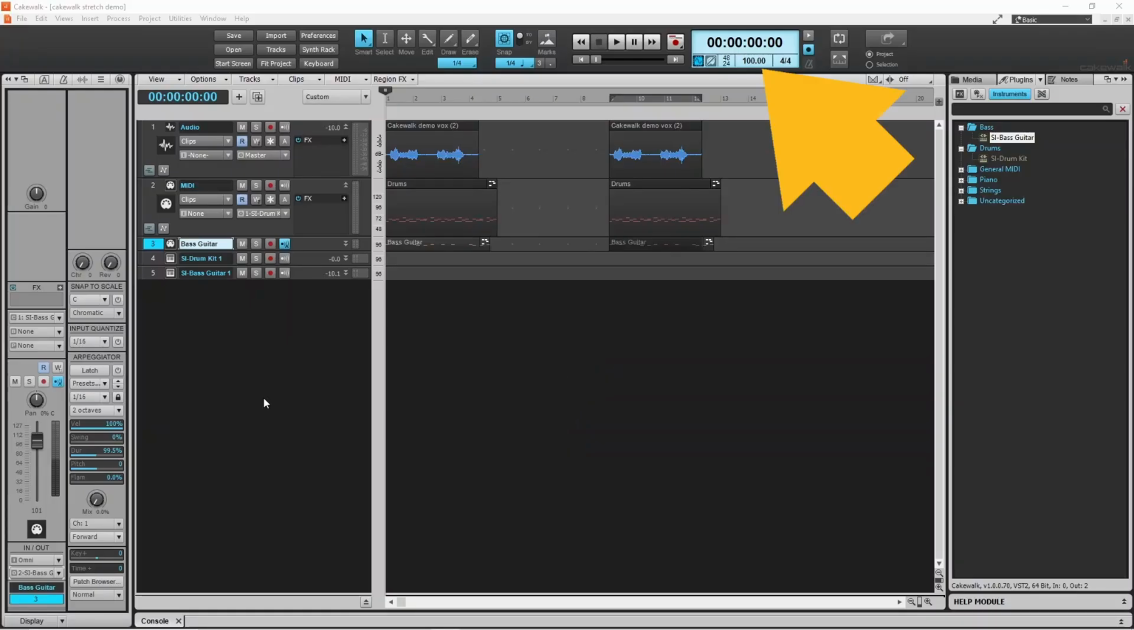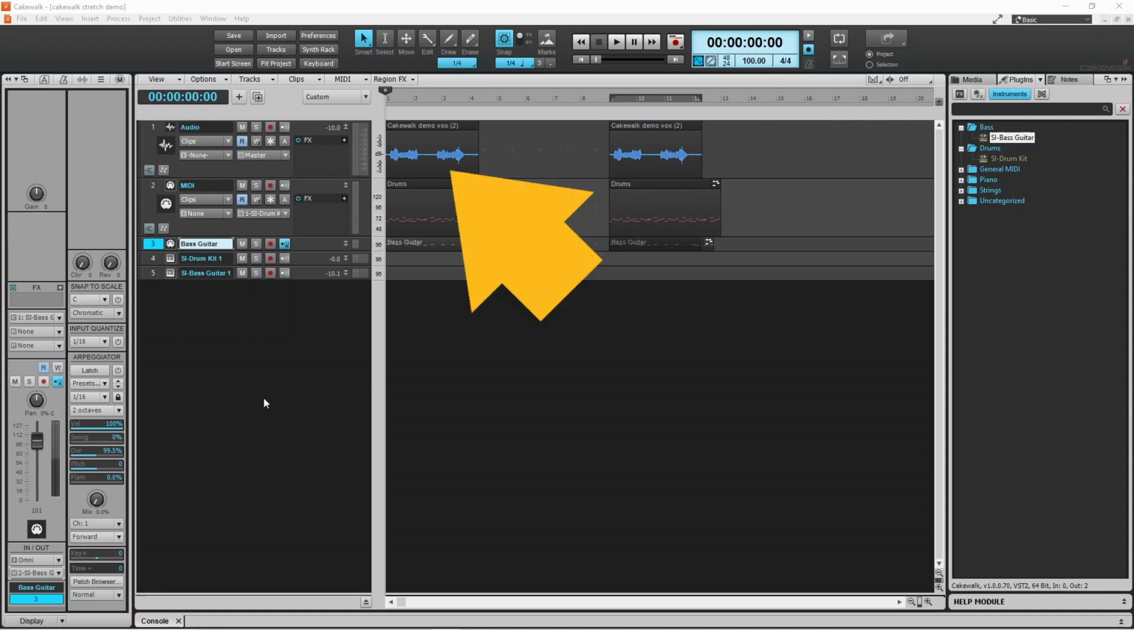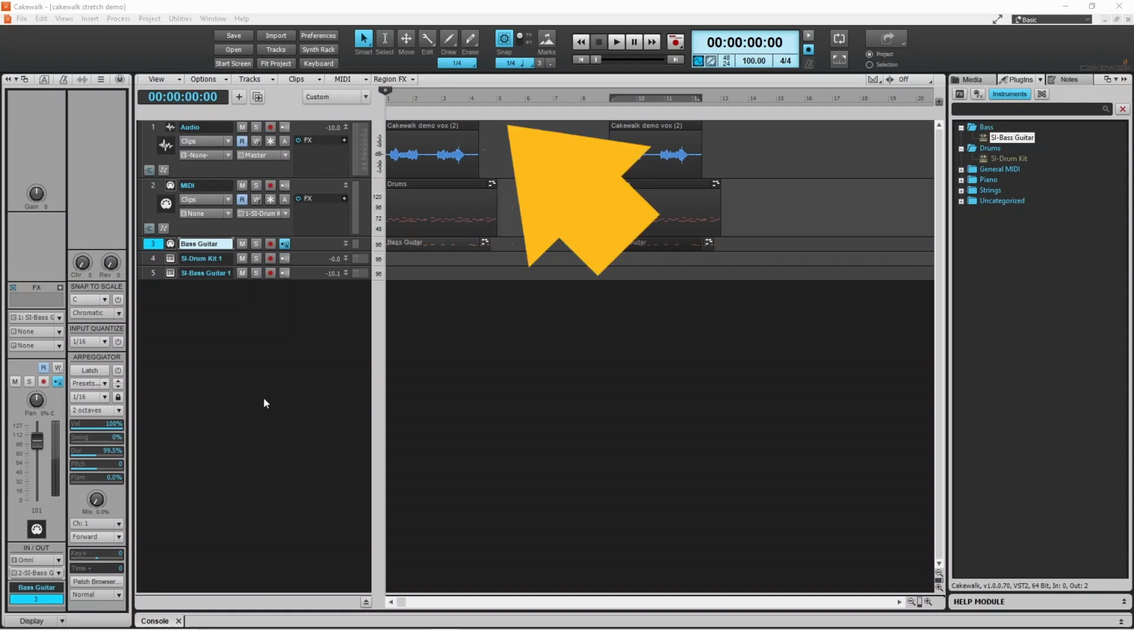Here, I have a song with a tempo of 100 beats per minute. And I have imported this 4-bar vocal recording. But you can see here that the vocal recording is not 4 bars long. And that is because the vocal recording was not recorded at 100 beats per minute. So I need to stretch the vocal recording to fit.